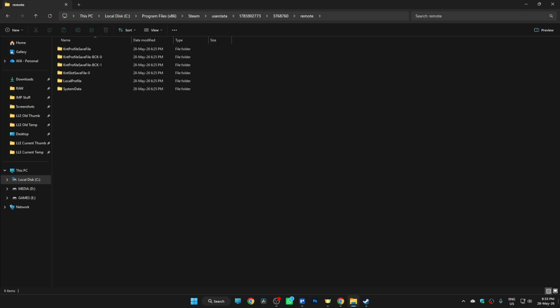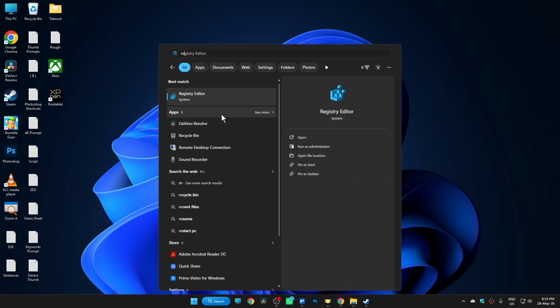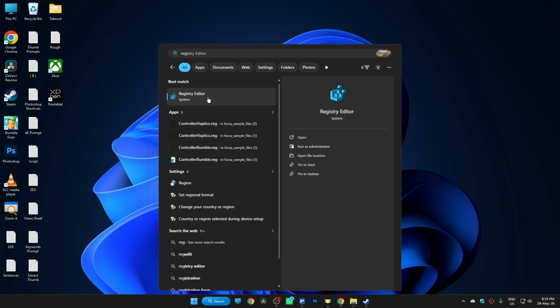Now to find the config files, we need to open the search bar on our computer and search here for registry editor. Open it. It will ask you for your permission. Accept it by selecting yes.